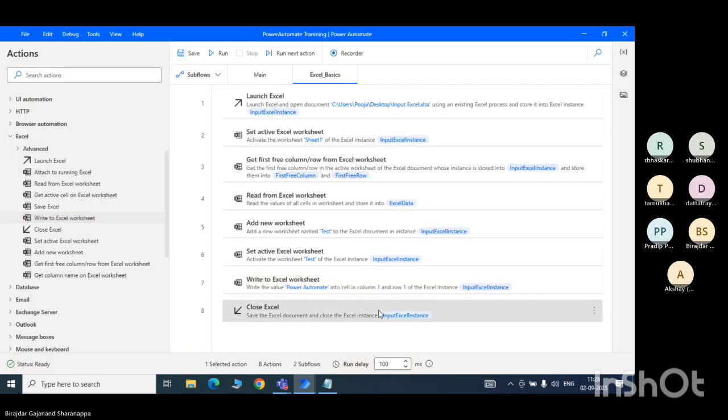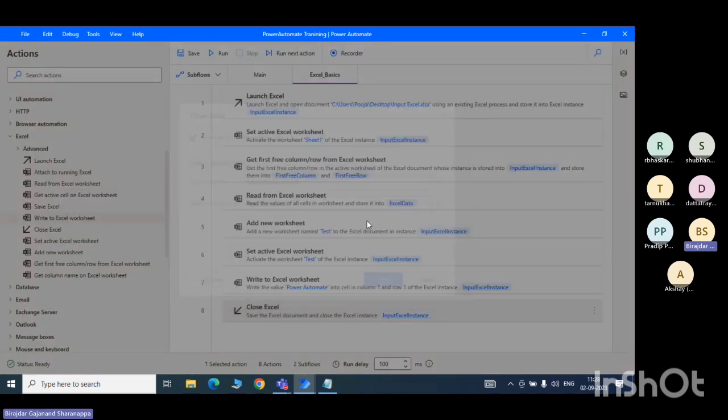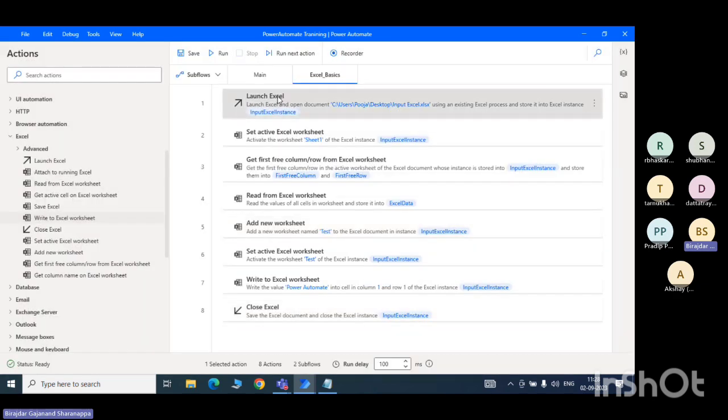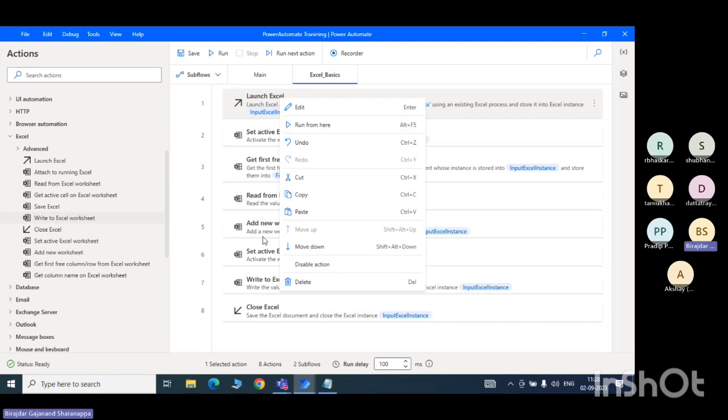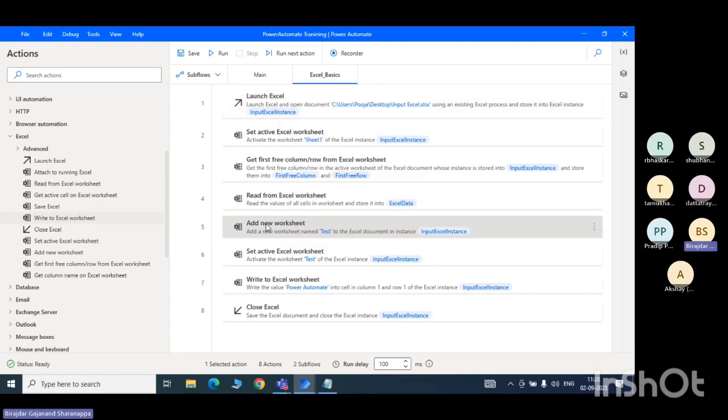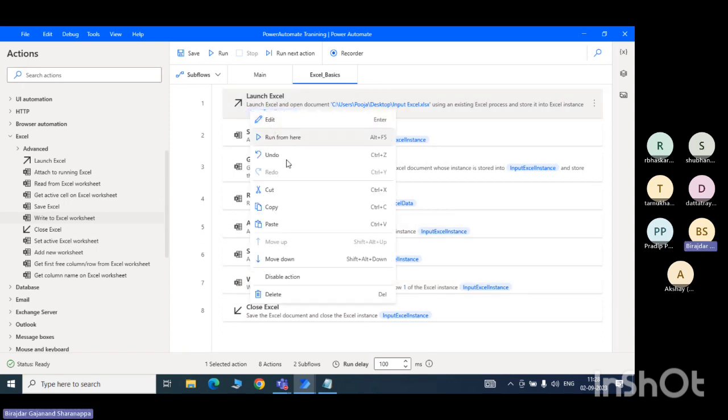And at the end, we are also saving the document with the save activity. So let's see how it will work. What we did, guys, we learned two activities. One is adding a new sheet as well as writing data to that particular sheet. So let's see. This sheet is not available. It's supposed to create it and then write the data to that Excel. Let me run this again.